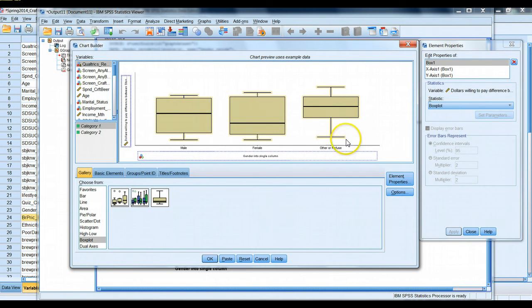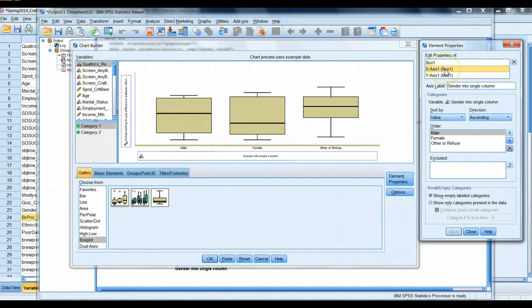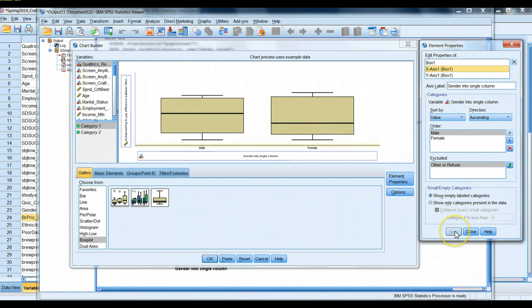Now for this box plot setup, you should notice a few things. First of all, our other or refused group came back, so we're going to drop them back out in our settings. It did still guess that our gender variable belongs at the bottom, so we don't have to change that. And our dollars willingness to pay is still along the y-axis, so we don't have to change that. If those dropped out of yours for some reason, just drag them back in. Again, let's go to element properties. Let's go to our x-axis, to the other or refused, and let's drop them out. Hit apply. Okay, apply the change. Now we can go ahead and run this syntax again.